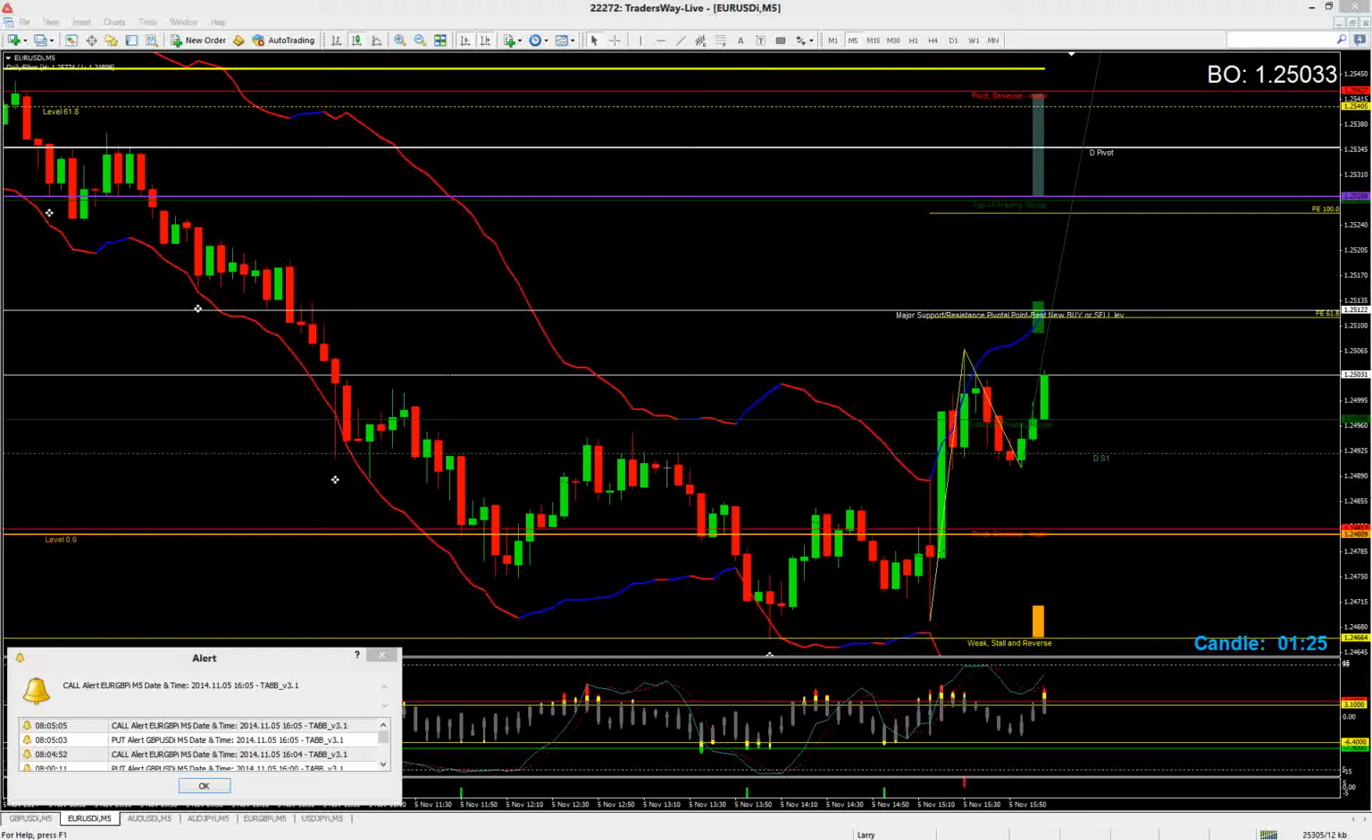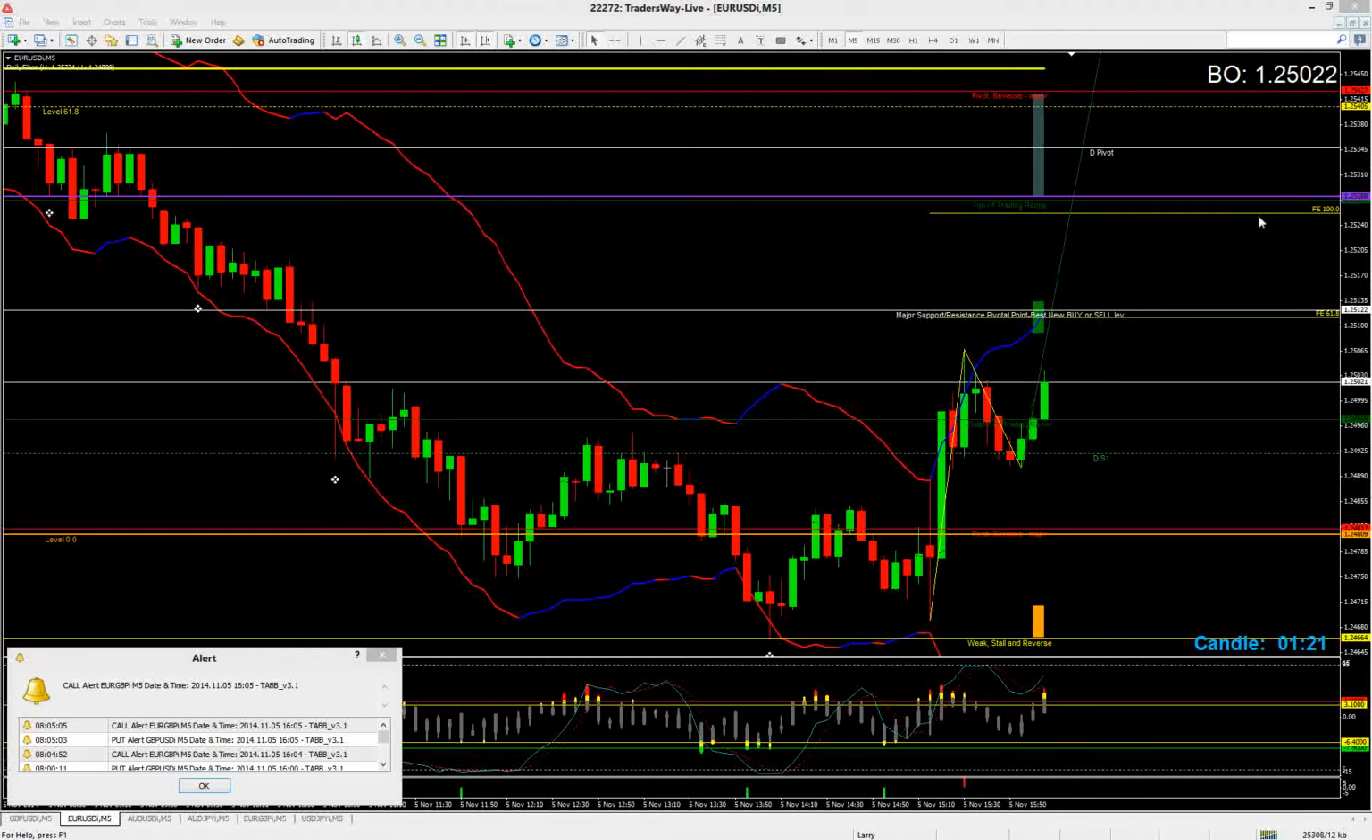Okay, so we're going to go over 3.1, the settings. We're also going to look at, let's start off with when not to trade Trading Axis. Today is a perfect example of when not to trade.